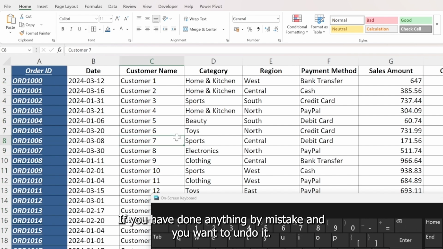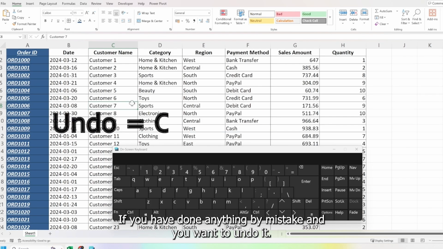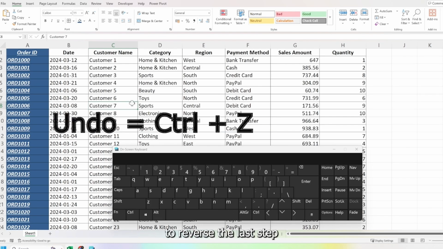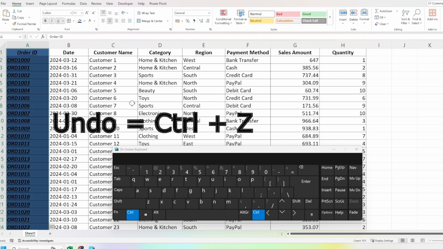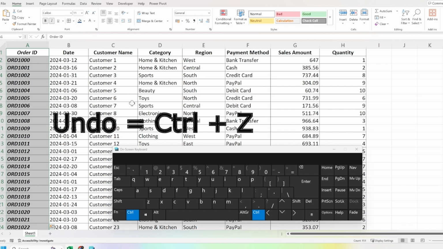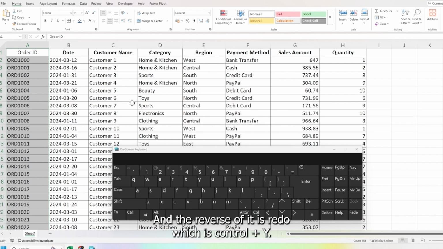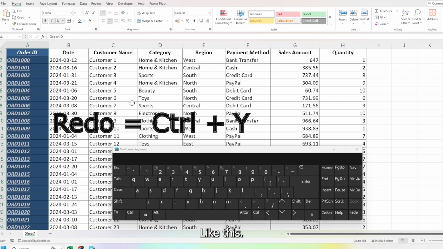If you have done anything by mistake and you want to undo it, meaning you want to go to the last step, meaning whatever you have done that is wrong, you want to reverse it. So there is one more shortcut which is Control plus Z. This we call it undo. So as many times as you keep pressing Ctrl Z, it will keep undoing, as you can see on my screen. Okay. And the reverse of it is redo, which is Control plus Y like this.